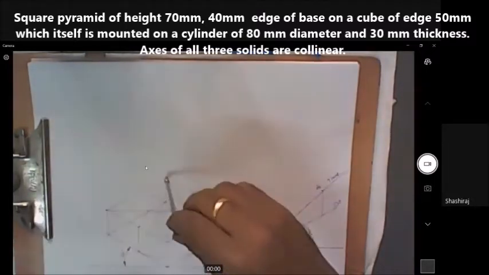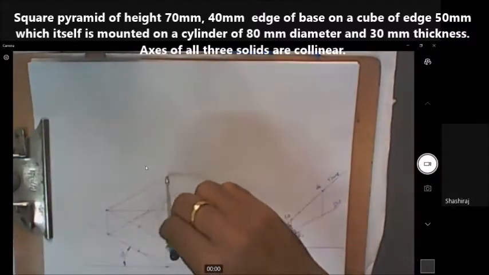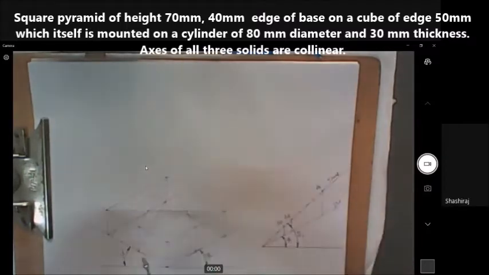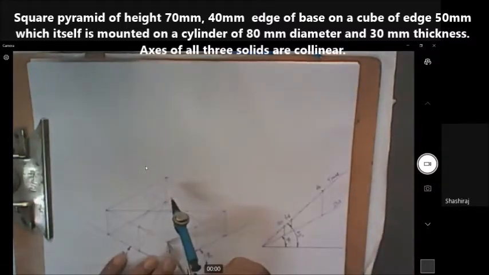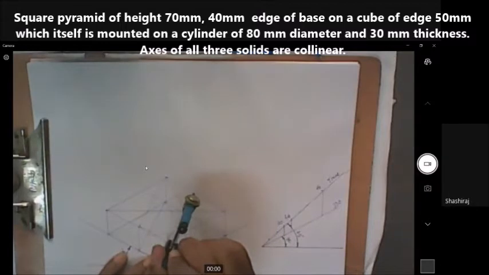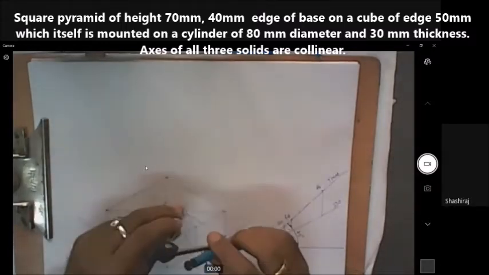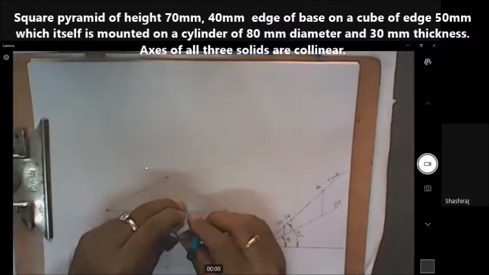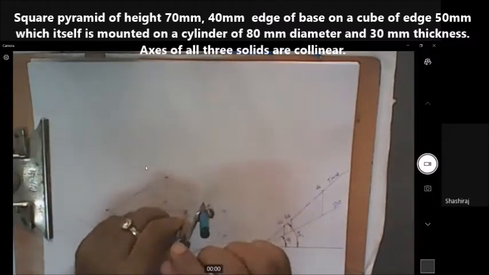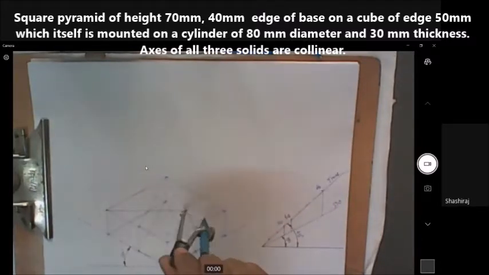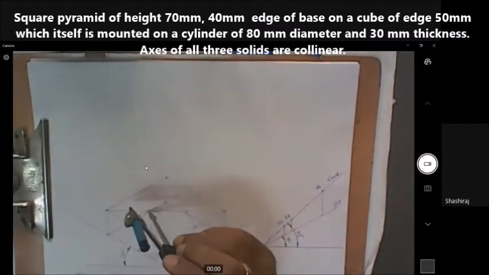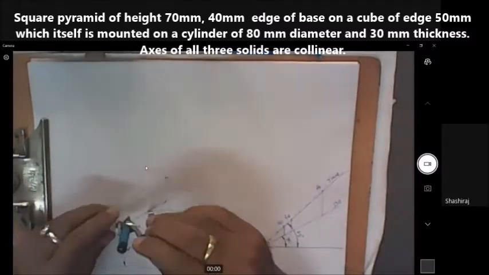Start with this arc. I'll draw this arc first. Draw the arc, and with the same radius, I have to draw this arc also. Like this, and from this center, I should take this radius and draw this arc. Like this, and from this center, I should draw an arc here.